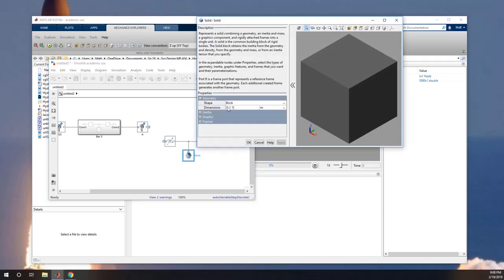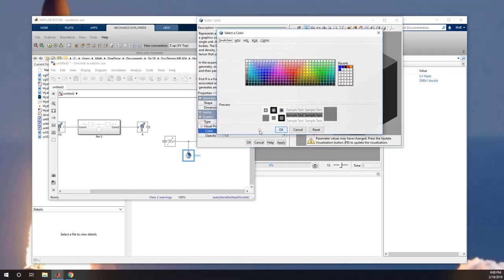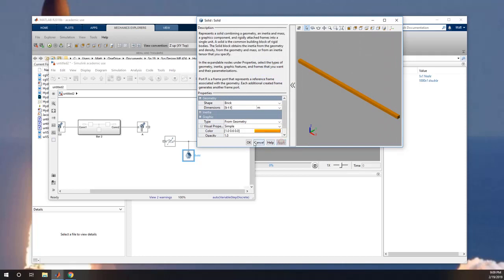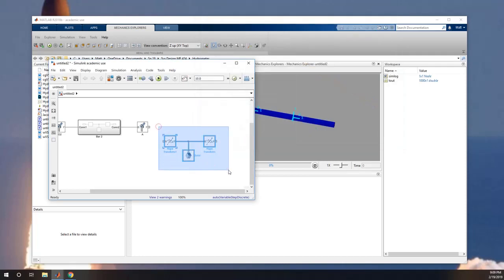This is going to be our second bar, so it is going to be B, I think it was. Make it a different color. Blue and orange. Alright, make another subsystem. Connect this to there.